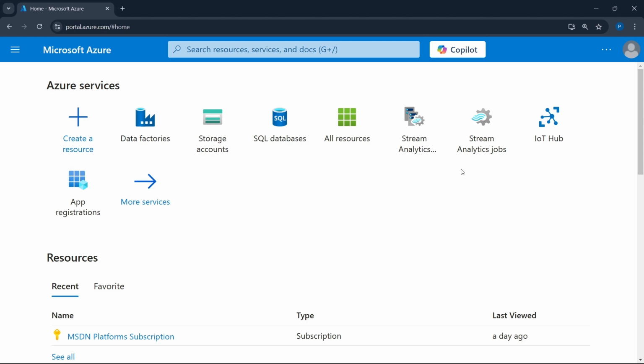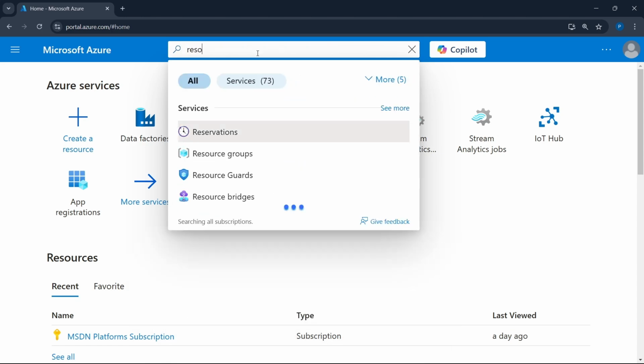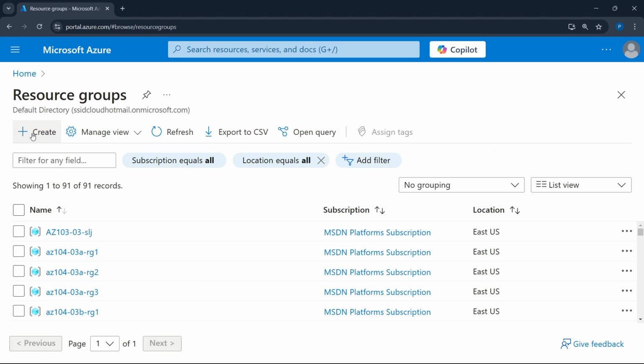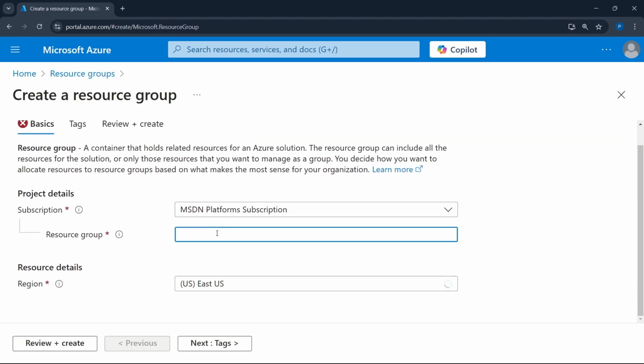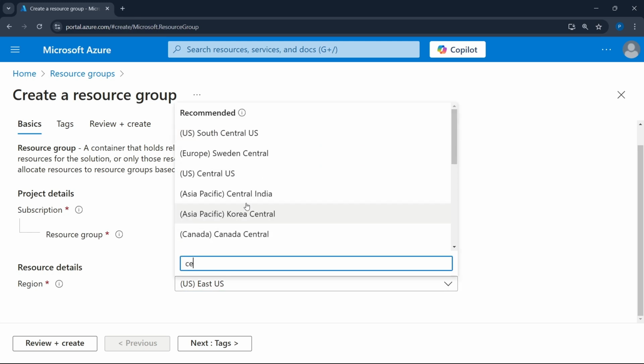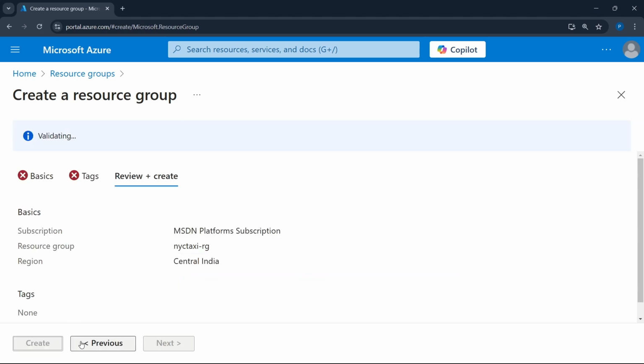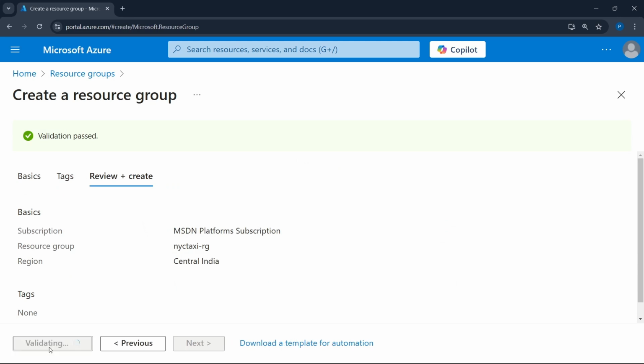The first thing we need to do is create a new resource group. So let's search for resource group and let's create one. Now we can give any name. Let's give NYC Taxi Resource Group, and it's available. You can change the region to somewhere near you. I'm using Central India, and we do not need to change anything else. Just click on review and create, and let's create.